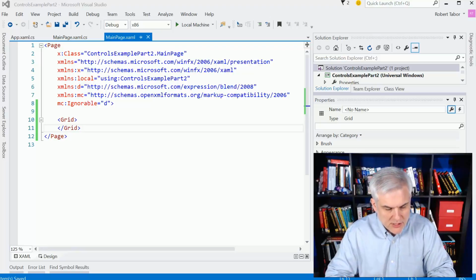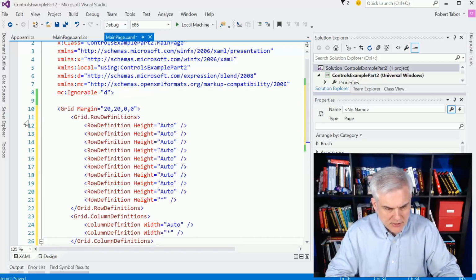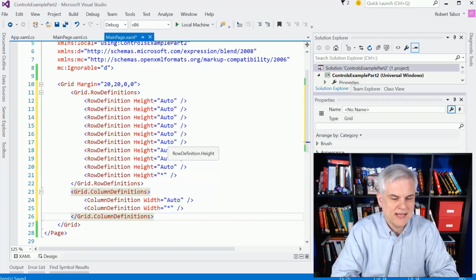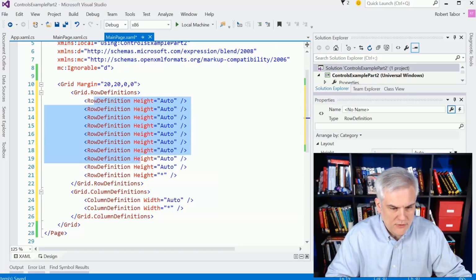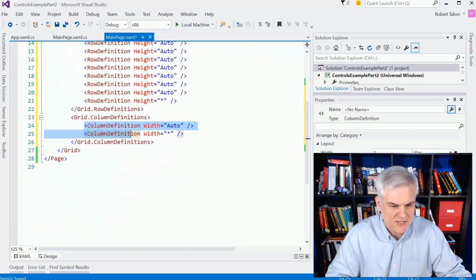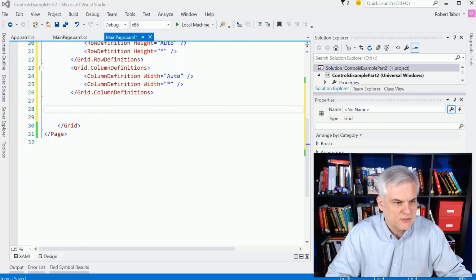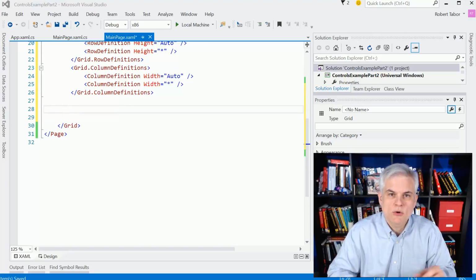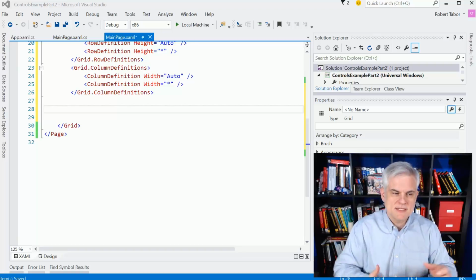You can see that I created a new project called Control Example Part 2, and I'm going to replace the grid with one that I had on my clipboard. This will create a number of row definitions and 2 column definitions. And inside of here we're going to begin to copy and paste some XAML for the various controls that we'll cover. We're going to start by talking about controls that allow user input for times and dates.